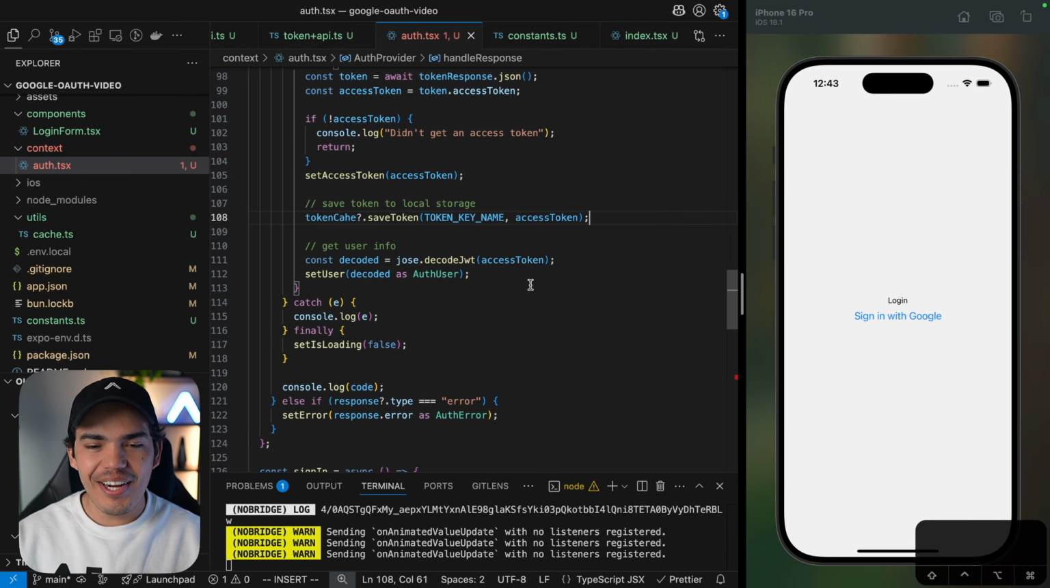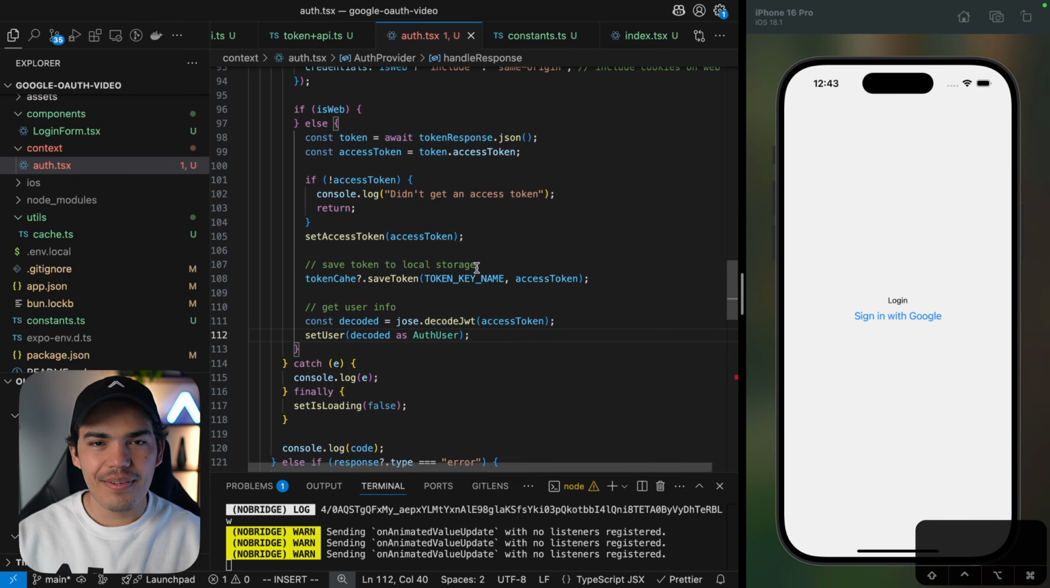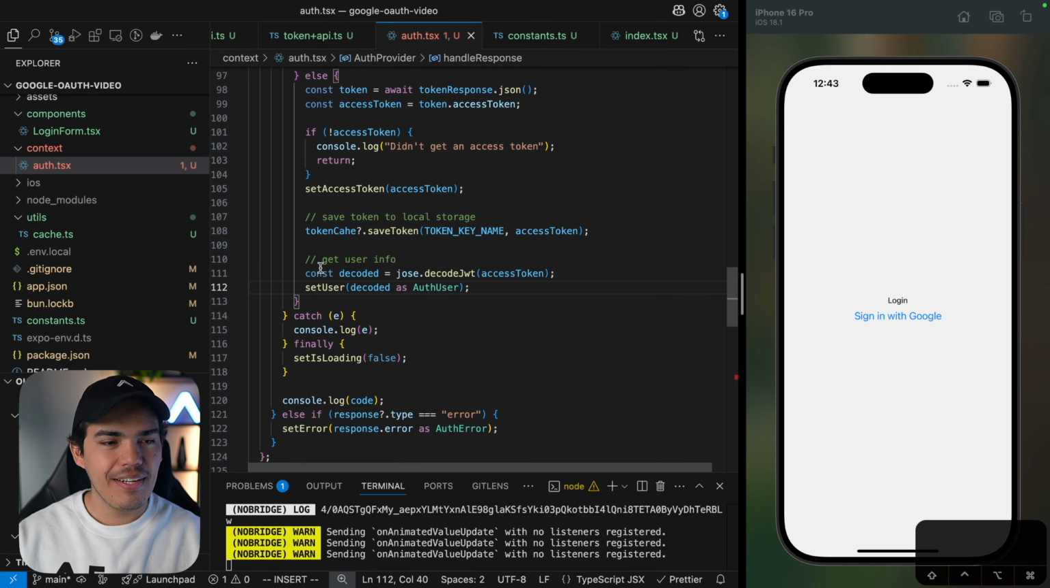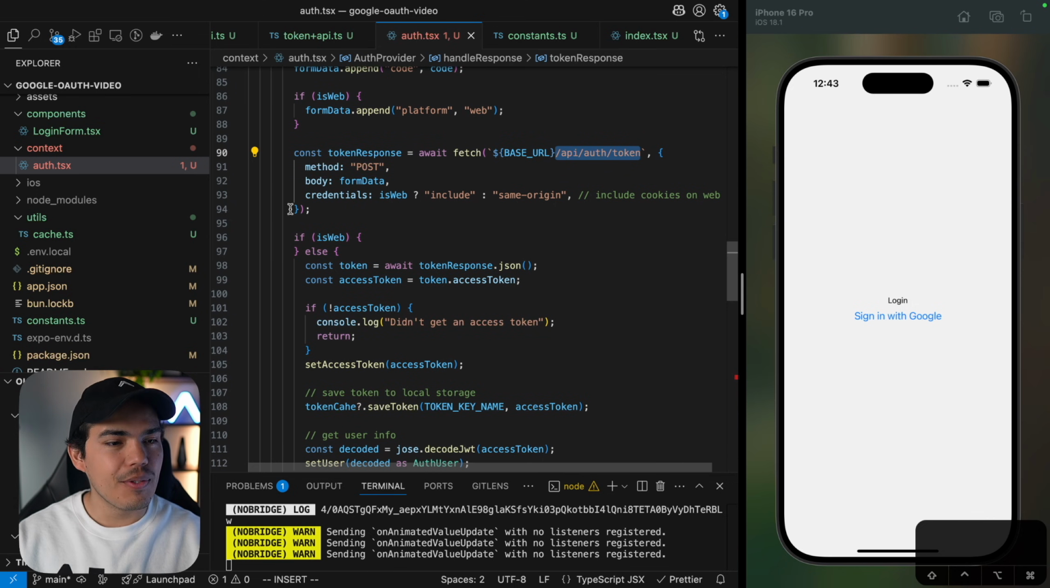Okay, cool. All right, so now at this point, we are setting the user once we get the response, so this should work just fine. Now we need to implement the actual token endpoint. Let's go ahead and do that. And we also need to come back and implement the web part. So let's first of all go to the token.